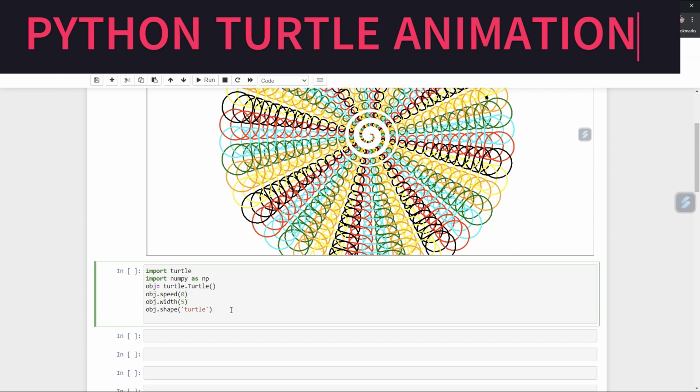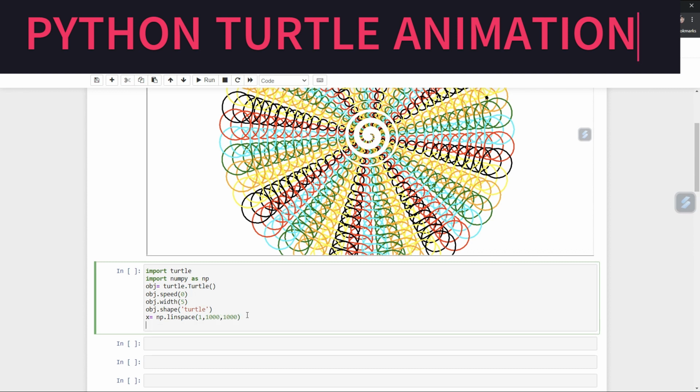Now you want to create this animation, so you have to go in a loop. For that, define x equal to np dot linspace 1 to 1000 to 1000. Now create a loop, so for i in range, and then give length of x.